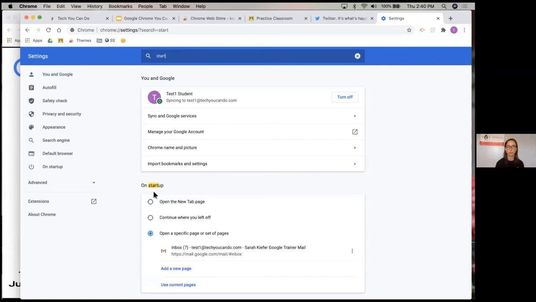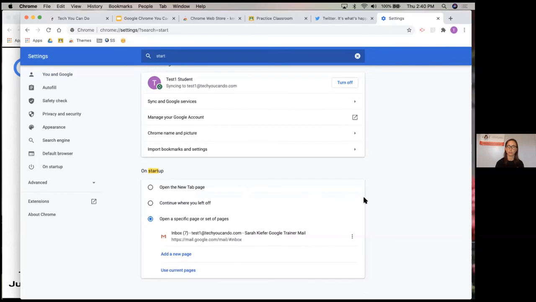So while we're here, let's take a look at what this is. And again, think about this. On startup, so when it's a fresh session of Chrome, not the times that you just click that red button and you've closed out the window. When it's a fresh session of Chrome, I am telling my computer to open up to this one particular website. But notice it says, or set of pages.